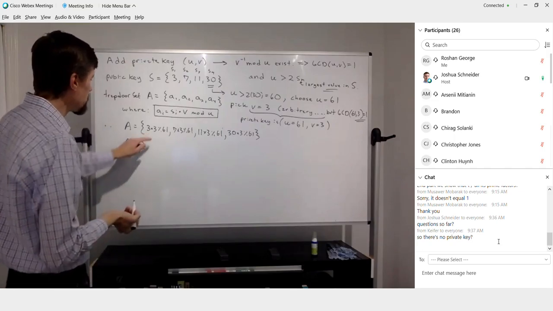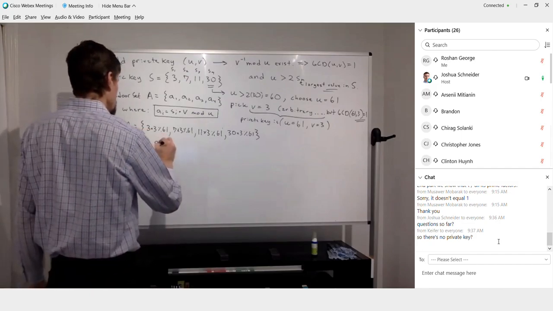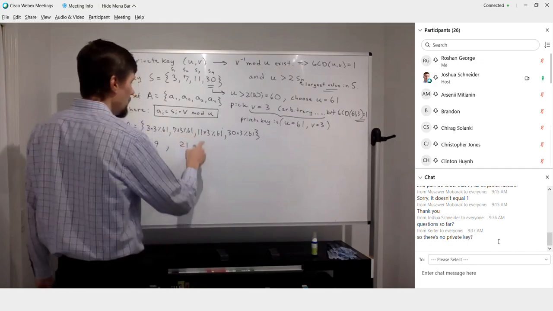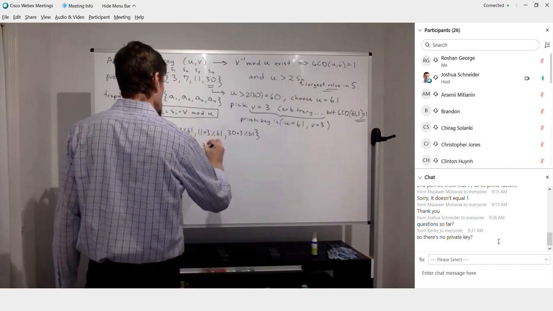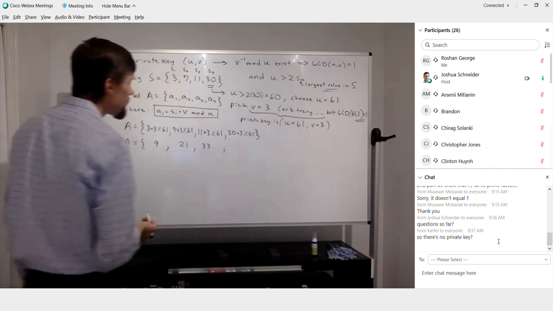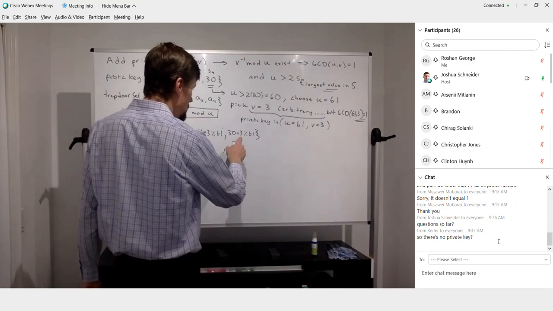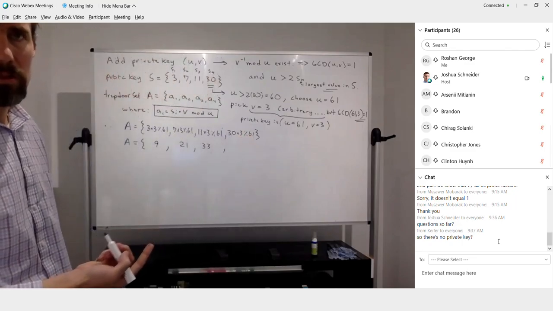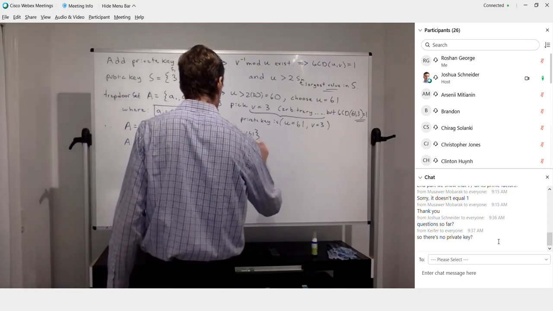Some of these we don't need a calculator for. So 3 times 3 is just 9. So this evaluates as 9. 7 times 3 would be 21. 11 times 3 would be 33. And finally this one, 30 times 3 would be 90, right? Mod 61, if you take 61 away from that, that would leave 29, right? So that would be your 29 right there.